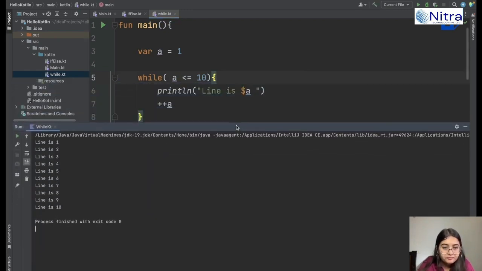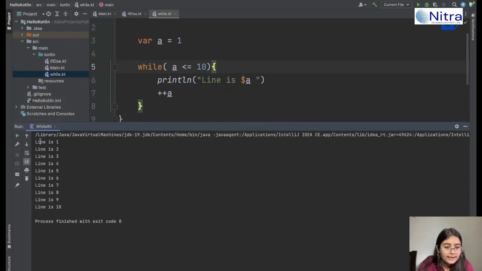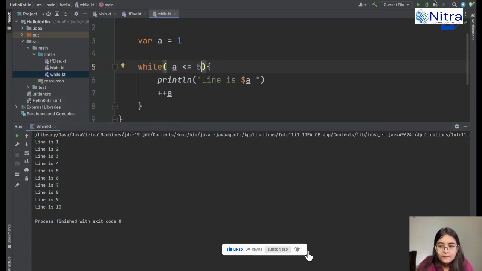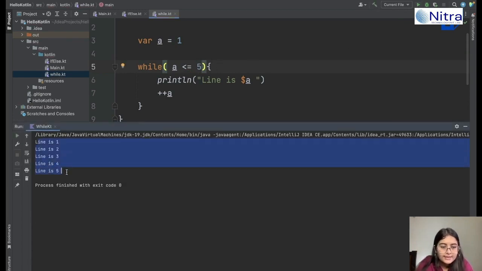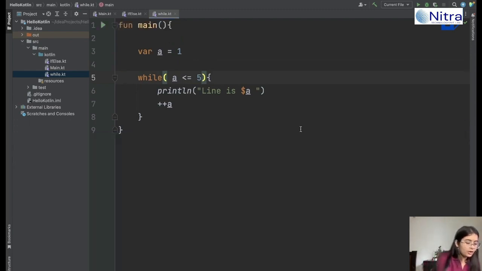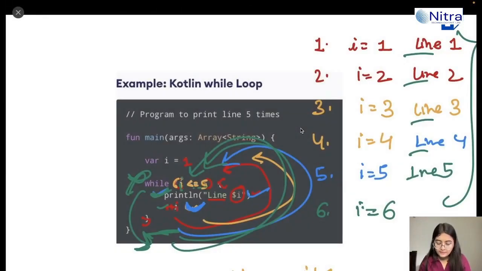And yes, we did. So line is 1, 2, 3. This is exactly how we executed this piece of code. So in that sample code, we were given 5, right? So now let's run it. Yes, this is exactly the same as what we wrote. And now let's get back to the iPad. I'll screencast, and I hope it is clear now how while loops are written.